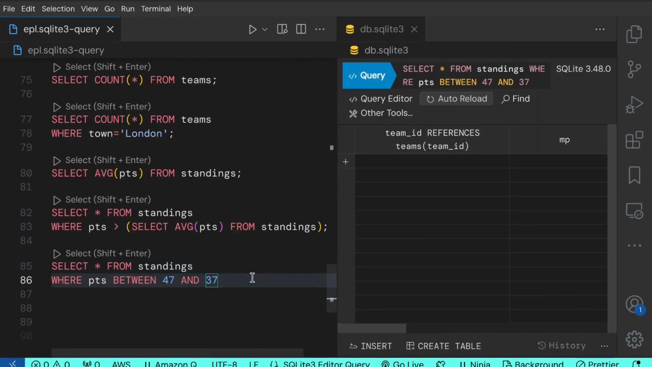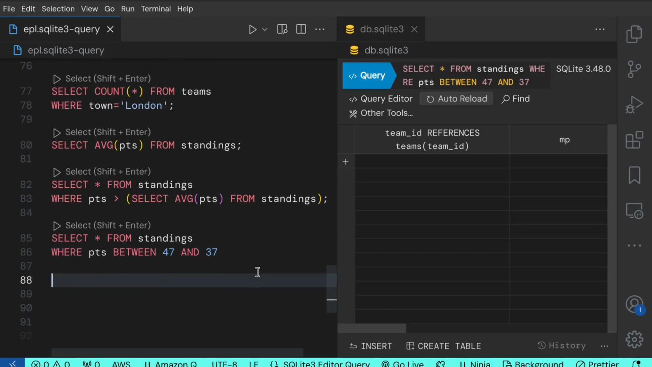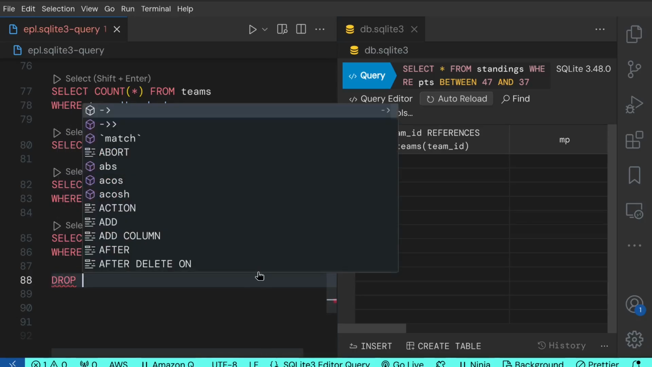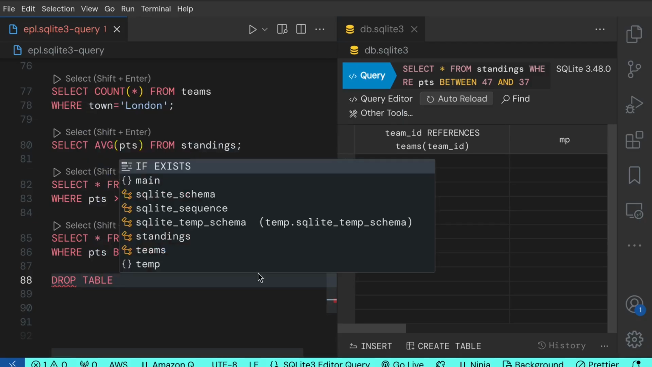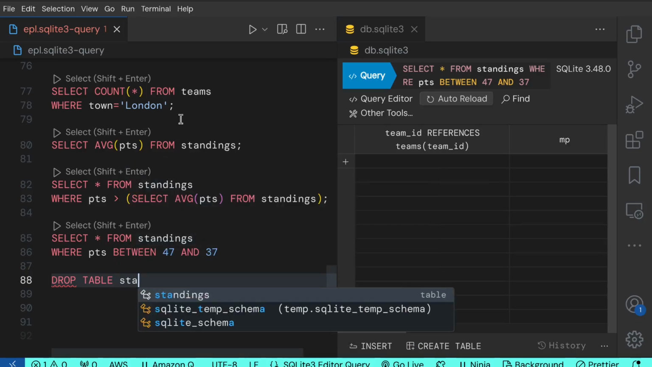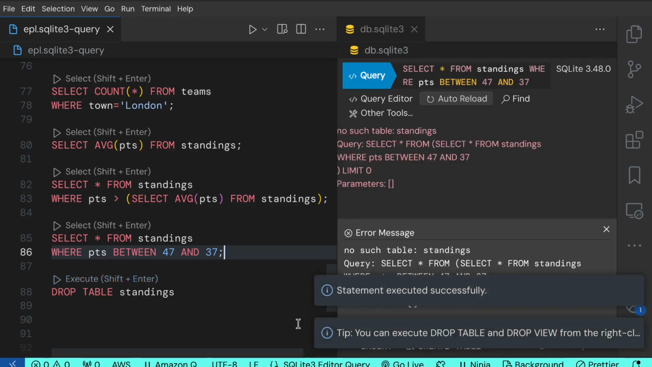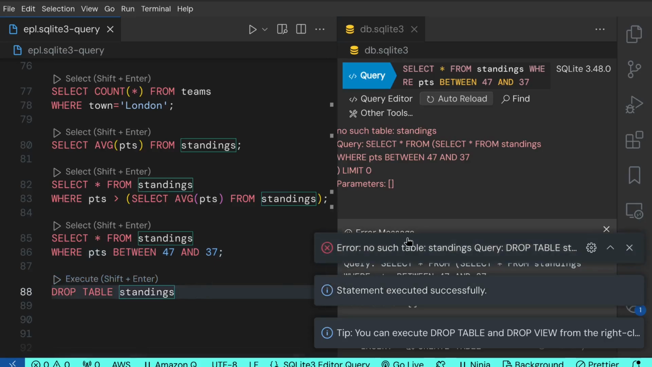All right. Maybe before we close out, I want to talk about one thing. How do we delete a table from our database? I can just say DROP TABLE, and here I will pass in the table name, like standings. This will drop the standings table, and the statement has been executed successfully. The standings table is gone, so we get no such table as standings if we try to drop it again.